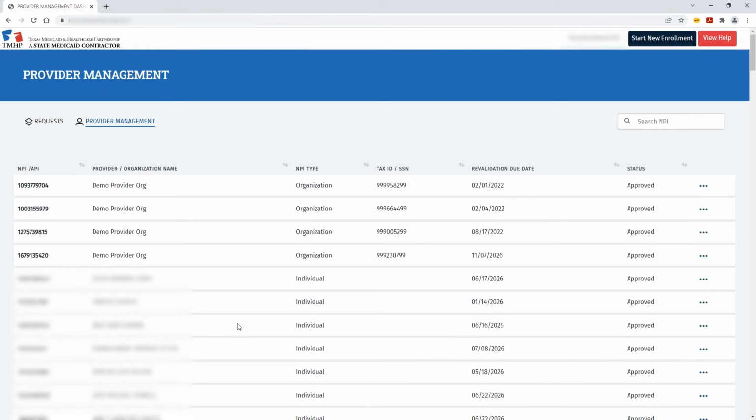For this demo, we'll be showing how to update an address for an existing address on file. From the Provider Management screen, you'll see all of the NPIs that are associated with your Team HP user account. You can either review your list and select the ellipses.